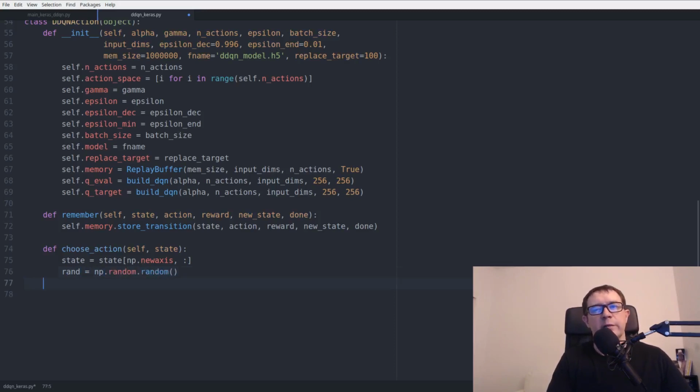It's just a way of preserving compatibility and not having to use two different functions for effectively the same thing. So let's choose a random number from the uniform distribution. If random is less than self.epsilon, then action equals np random choice self.action space. So if random is less than epsilon, we're going to pick an action at random.